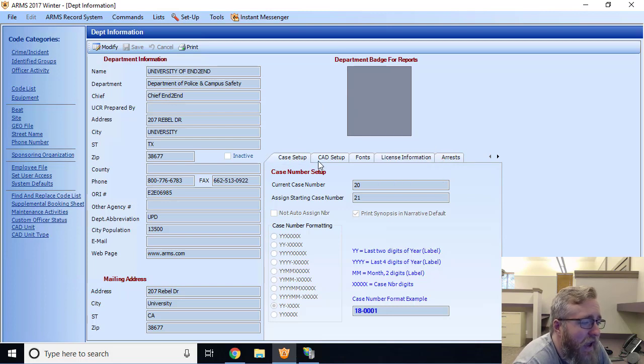Below there, I have tabs for all of the basic setup information for ARMS. A lot of these tabs are going to look the same, so we're going to do kind of a quick review of these. Many of these are very much, once again, kind of set it and forget it items, but I'm going to try to point out as we move through here any of the items that you may need to affect on a day-to-day basis.